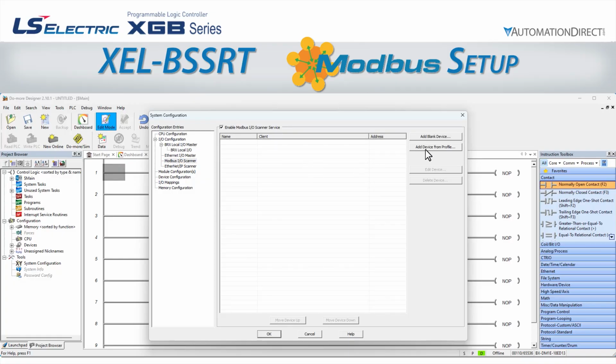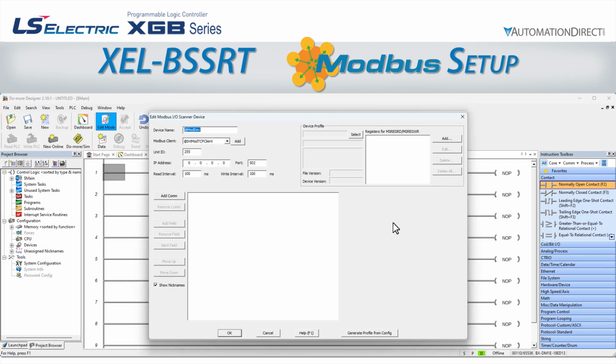We can select that option from the Configuration Entries list, and then enable the Modbus IO Scanner service. We can add a blank device, and we will name this device BSSRT. Our PLC has a pluggable option module with an Ethernet port installed, so in the Modbus client field we can select if we want to use the DM1E's onboard Ethernet port or the POM port. Our network is connected to the onboard Ethernet port, so we will stick with @INT Modbus TCP client. The unit ID is the same as the slave ID for the BSSRT. If this was a Modbus RTU serial connection, this number would matter. But for Modbus TCP, we will leave it at the broadcast address of 255. If we were connecting to a Modbus TCP to RTU gateway, this number would also become important.